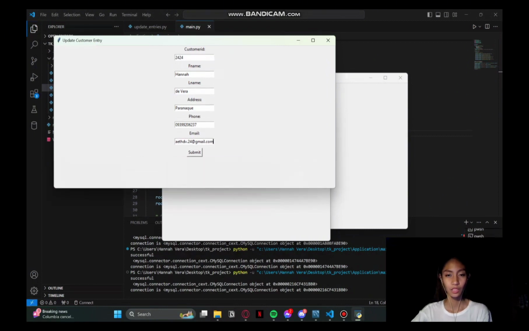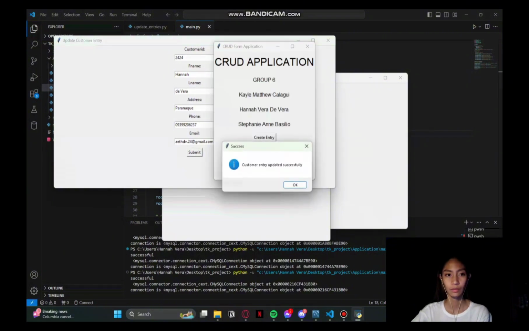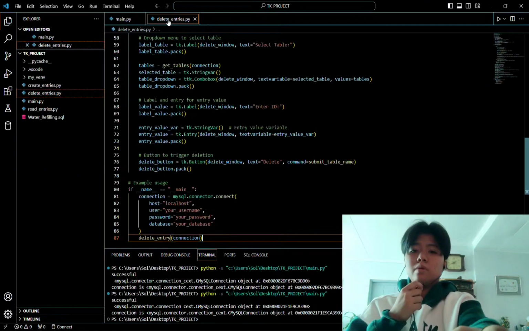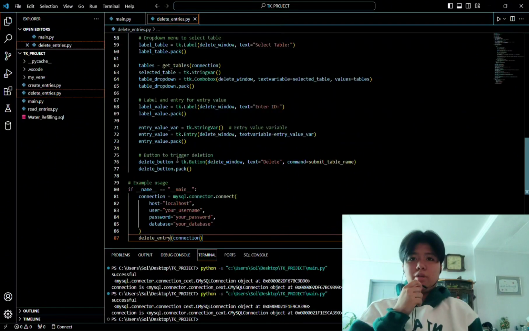Once we're done making changes, we'll click the submit button. And that concludes the demonstration of how the update button works. Now I'll be presenting the delete entry.